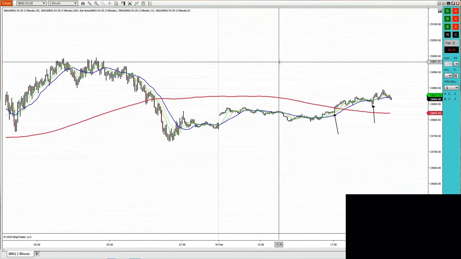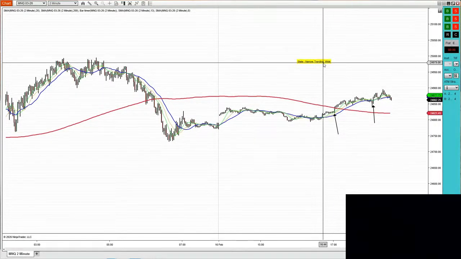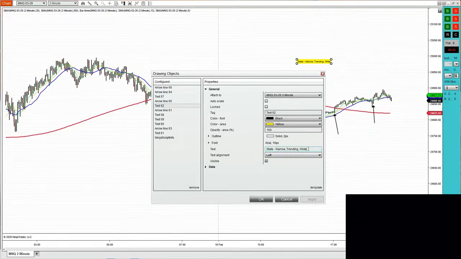So let's do this. So we're looking for our different states. So state, is it either a narrow, trending, wide? Those are our states that we're looking at first. Okay, our position 1, 2, or 3.